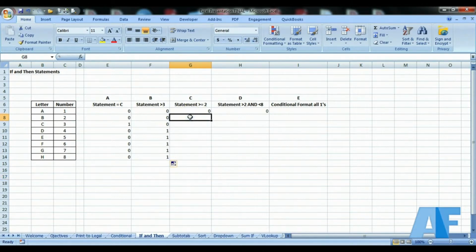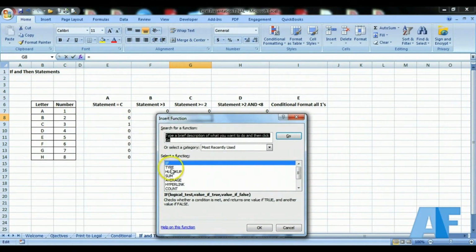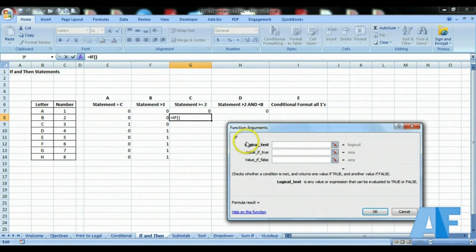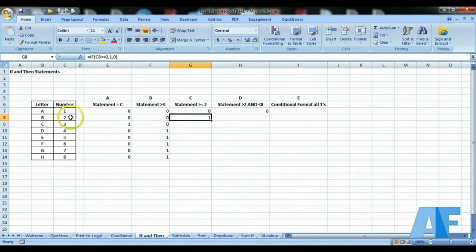On the next one, we're going to do greater than or equal to 2. Once again, we go up to the insert function. Grab our if statement. We have our function argument screen pop up. The logical test is if it's greater than or equal to 2, give me a 1. If it's not, give me a 0. And we know that obviously 2 is greater than or equal to 2, so every number then from then on will show up.